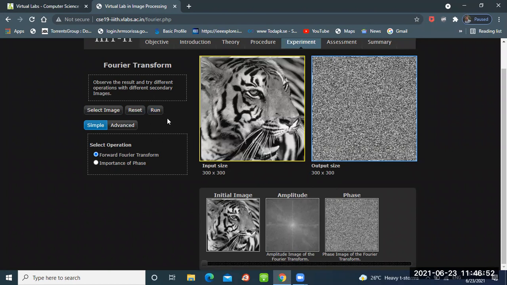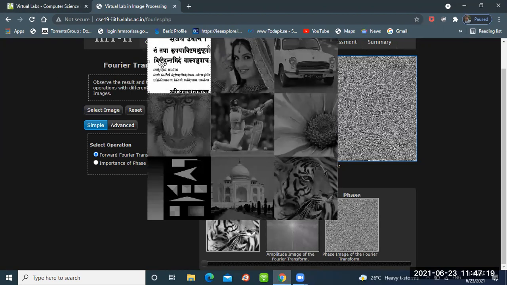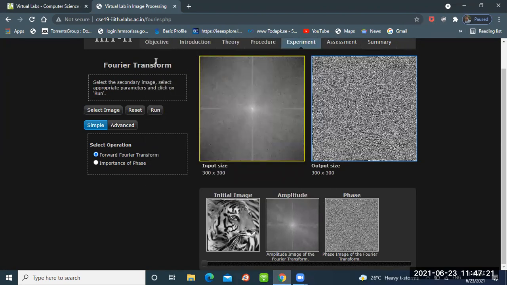Okay, so this is the first part of the experiment, where we have performed the Fourier transformation for the different images. Now let us perform the second part, which is the importance of phase, how the phases are important. If you remember the procedure, first of all we have to select the images. Now let me select an image. I will start again from the first image. Okay, so we have selected.